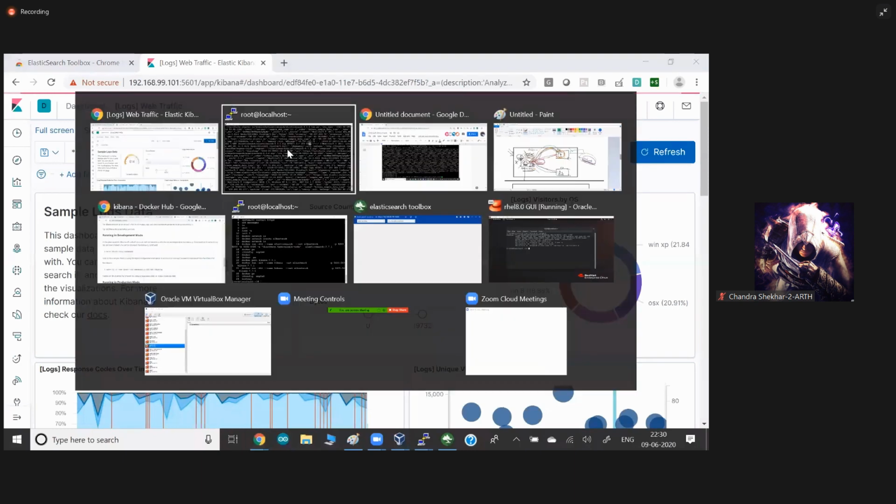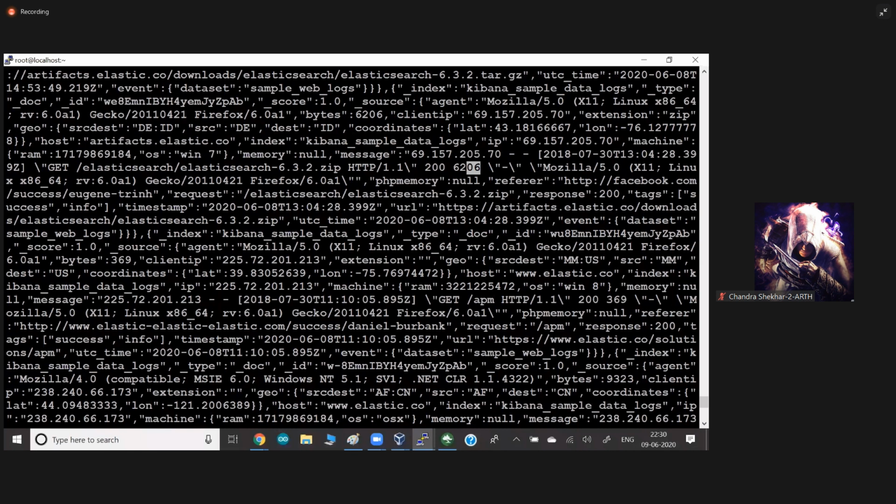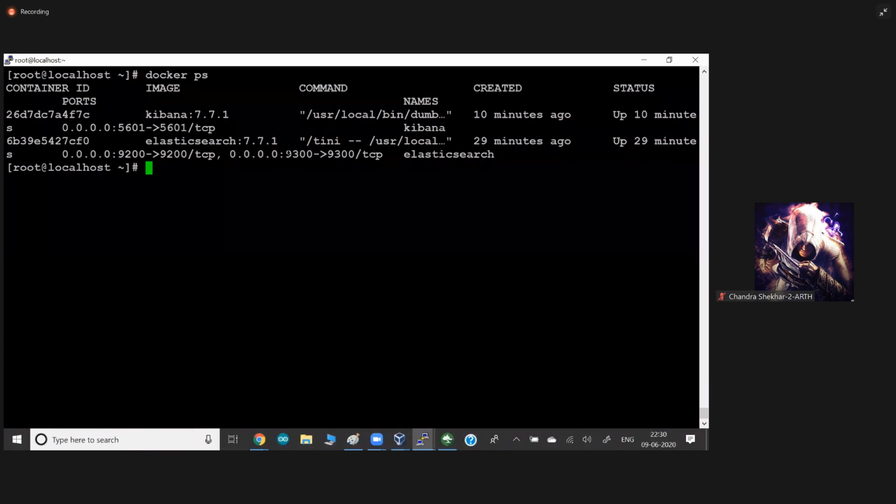But I've discussed this at a very high level. So technically, two containers have been launched. Let me launch one more OS according to my requirement.